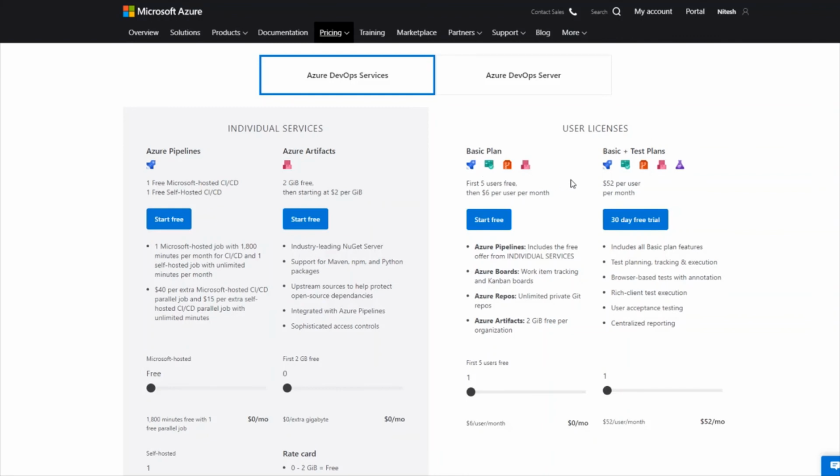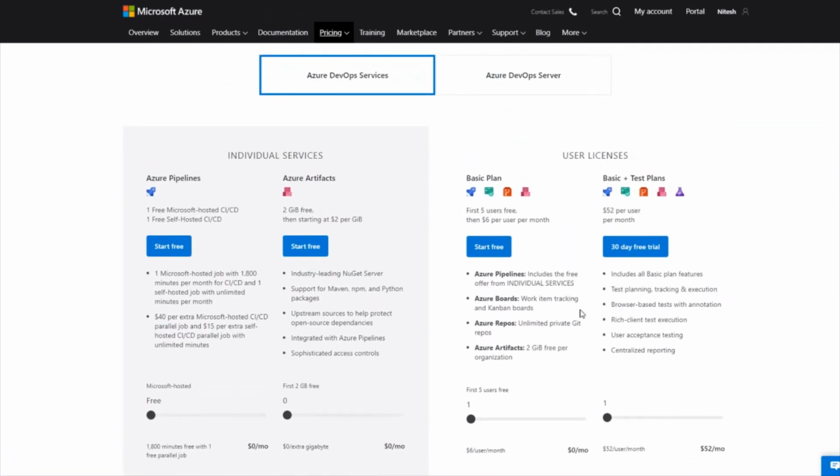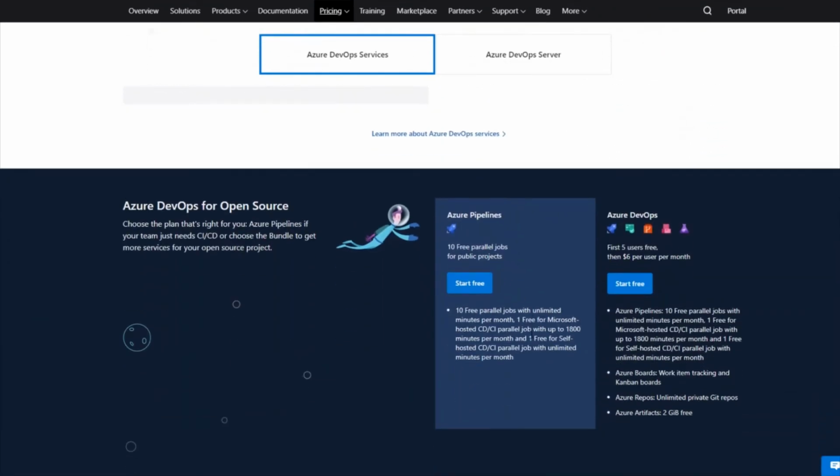And then you have a basic plan. In the basic plan, the first five users are free, and then you pay $6 per month. In this one, you also get Azure Pipelines, Azure Boards, Azure Repos, Azure Artifacts, but you don't get Test Plans. So here you only get these four things. In this one, you get one more, which is Test Plans, and you also get other benefits. You can explore this yourself if you want to get started with it.